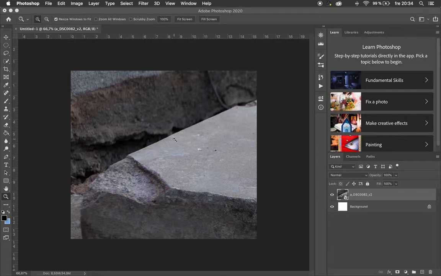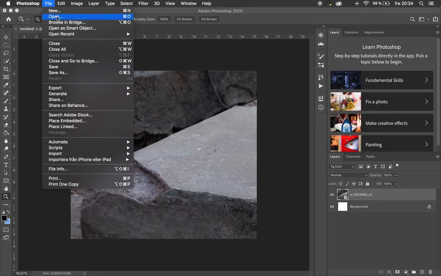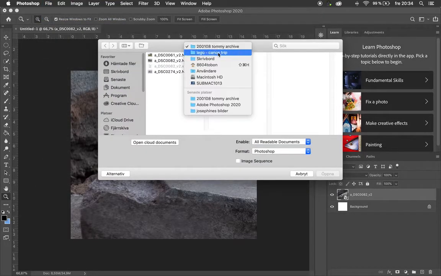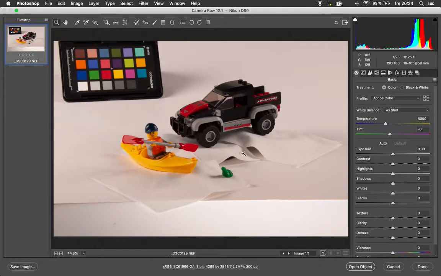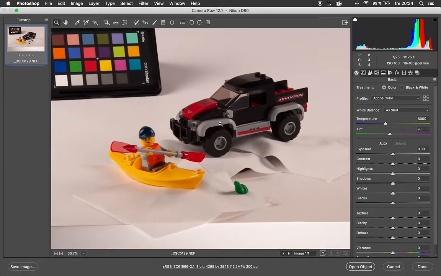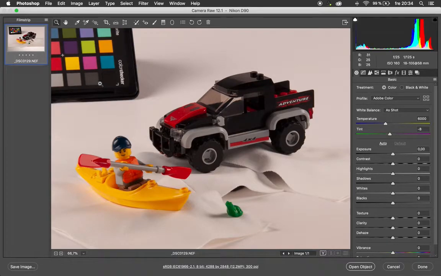What I will do next is to open up my Lego image. So I will back up a bit and I choose the Lego image. What I want to make clear now is that I will not do any gray balance or make image enhancements in color right away. What I will do now as a first step is to try to have a good contrast between the objects and the background.